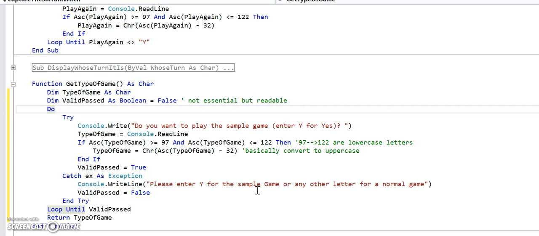I don't actually care at the moment which uppercase letter it is. It can be any. Because the rules of the game at the moment are that if they enter a Y, they will get the sample game, anything else, and they will get the normal game.